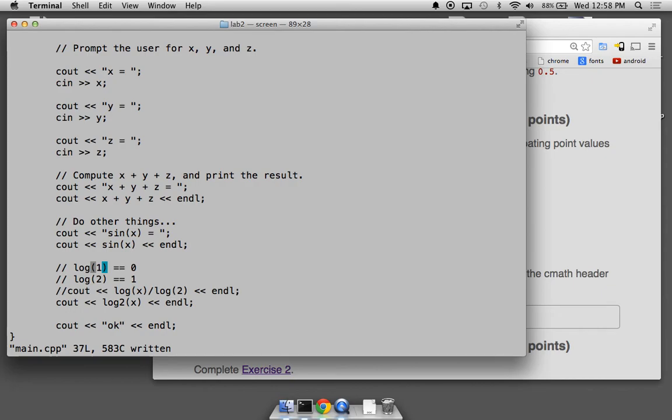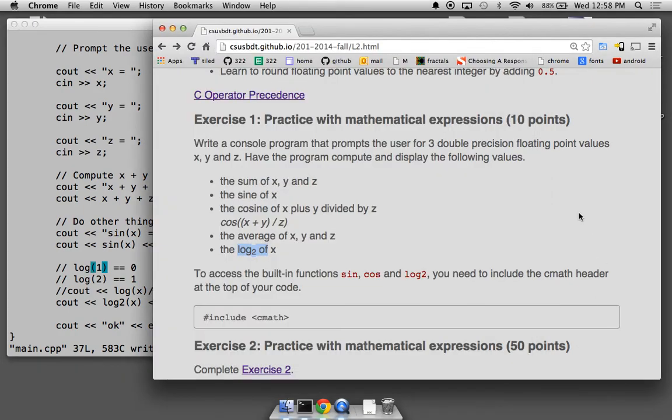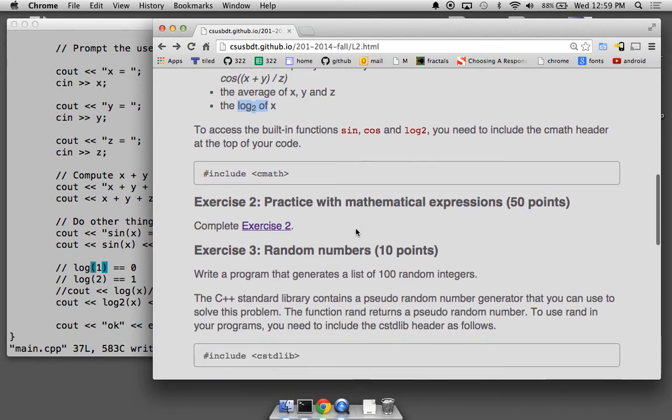So it's 1 o'clock, and we only did one exercise.